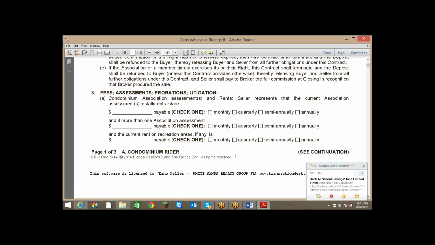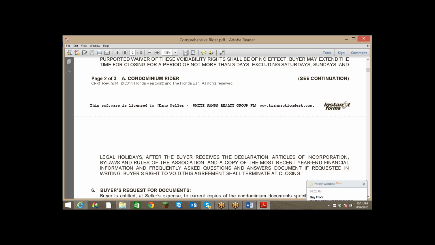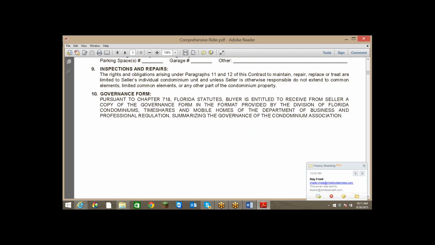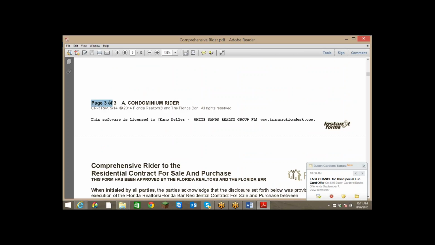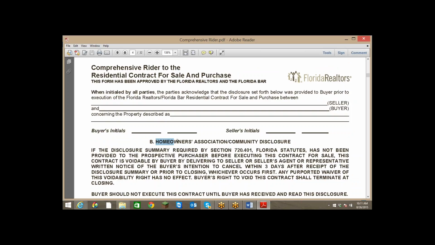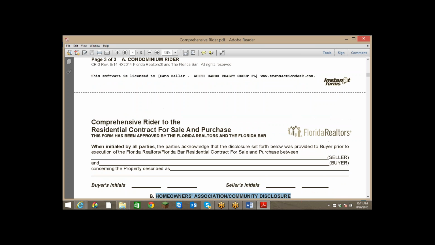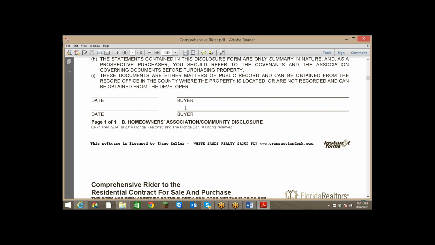Just because there are 32 pages in this document, if you were to write a contract, you only have to pull out the sections that apply to your transaction. You don't have to attach this gigantic addendum. As you can see right here, it says page 3 of 3, so the first 3 pages were the condominium rider. Down here, the next section is the homeowners association rider. It has all the riders in the order that they're in the system. This is a great way to have one document that you can scan through and get familiar with the different forms.